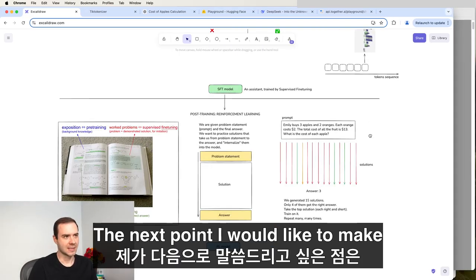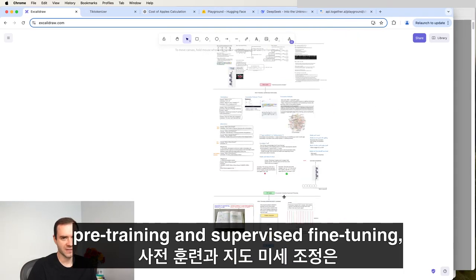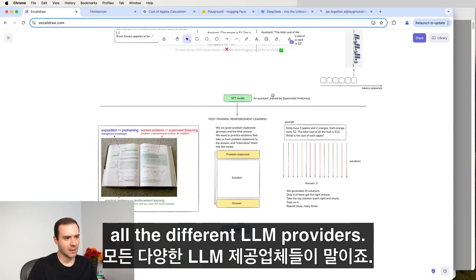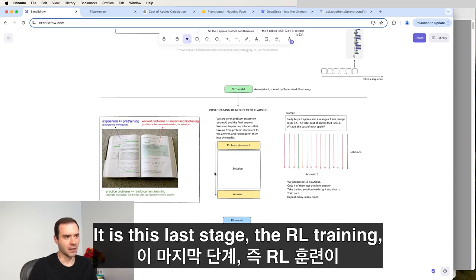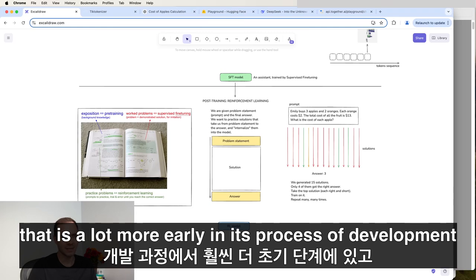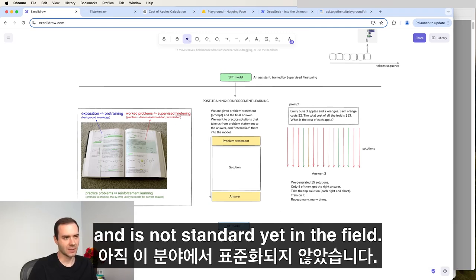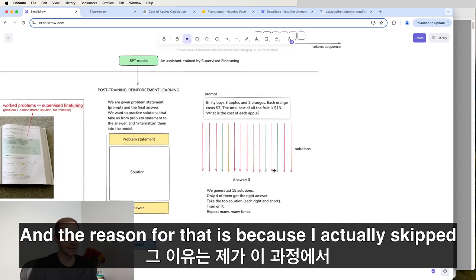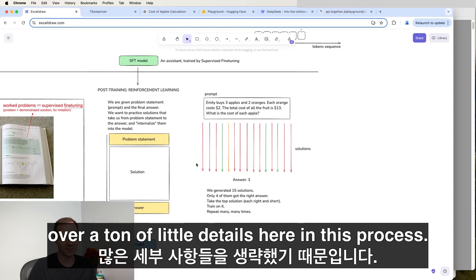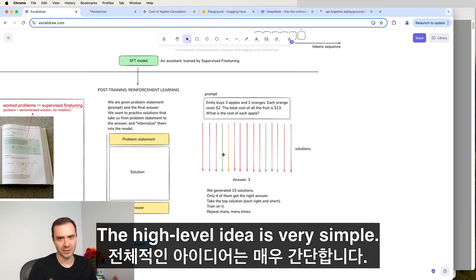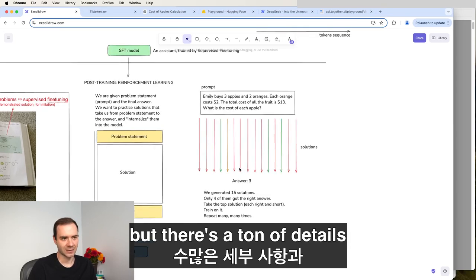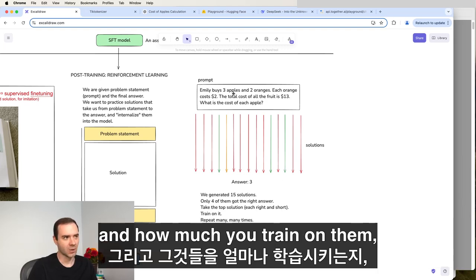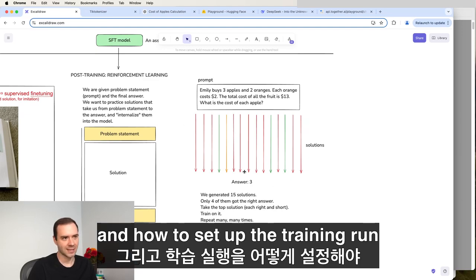The next point I would like to make is that these first two stages, pre-training and supervised fine-tuning, have been around for years, and they are very standard, and everyone does them, all the different LLM providers. It is this last stage, the RL training, that is a lot more early in its process of development and is not standard yet in the field. This stage is a lot more early and nascent. And the reason for that is because I actually skipped over a ton of little details here in this process. The high-level idea is very simple. It's trial and error learning. But there's a ton of details and little mathematical nuances to exactly how you pick the solutions that are the best and how much you train on them and what is the prompt distribution and how to set up the training run such that this actually works.